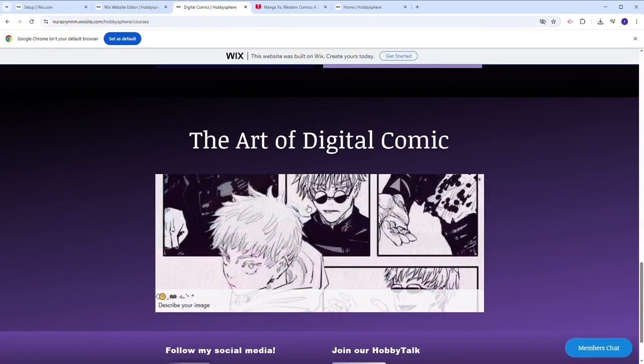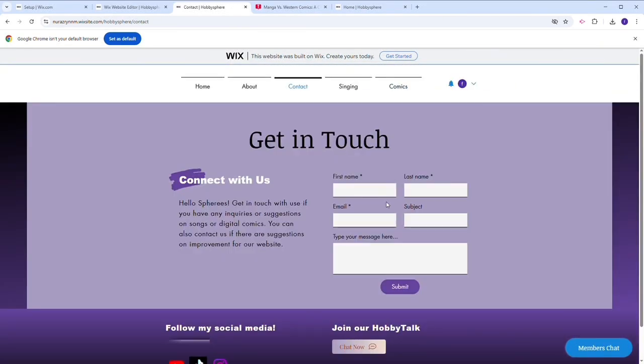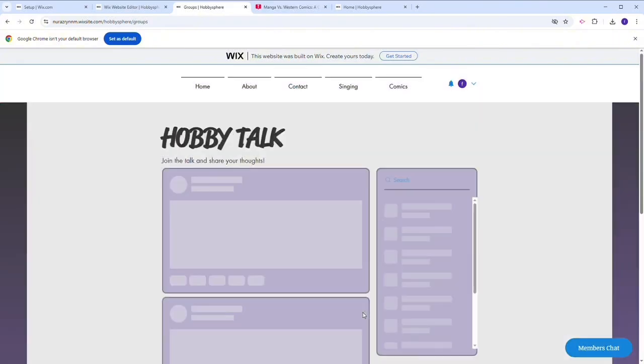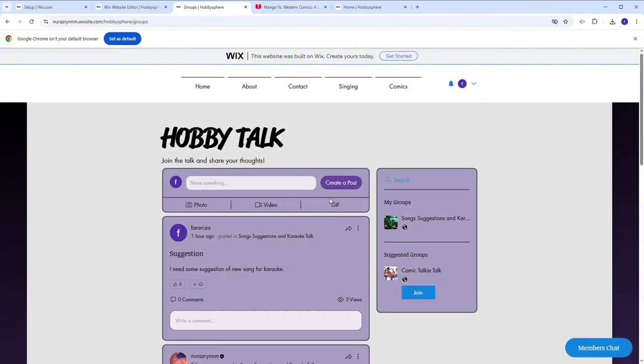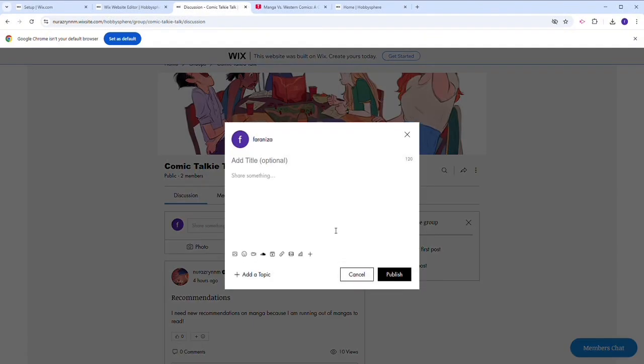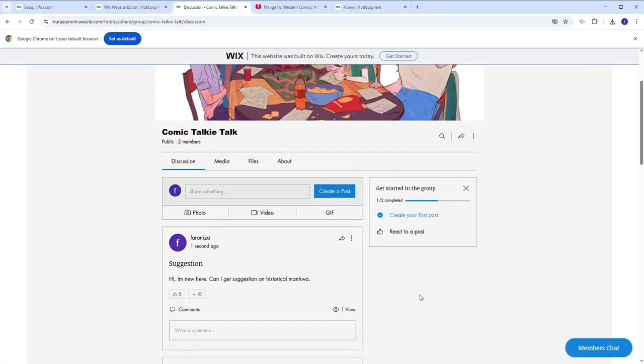For the group page, on our footer, click the chat now button and it will directly bring us to the Hobby Talk page. Here, if you haven't joined our group, you will need to click join group on the right side of the screen. Join, and it will directly bring us to the group page. Here, to create a post, click create a post and insert what you want to share with other users, and click publish. Then your recent post will be shown as the latest post of the group.